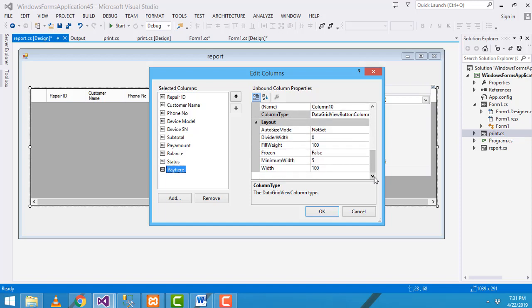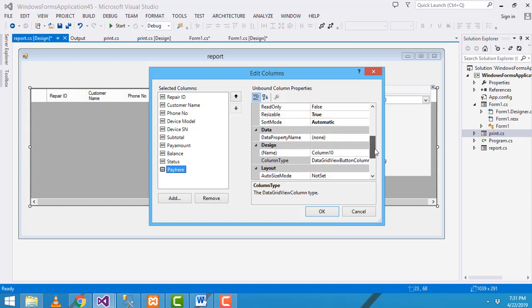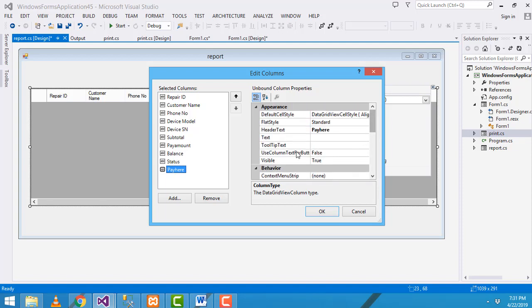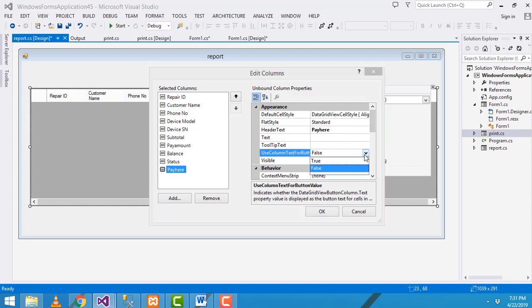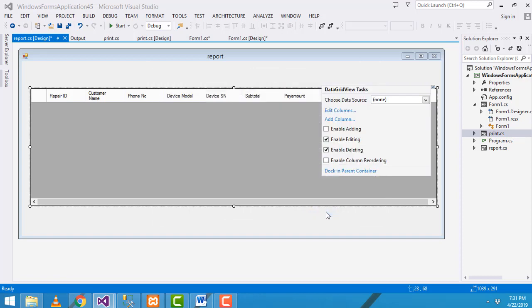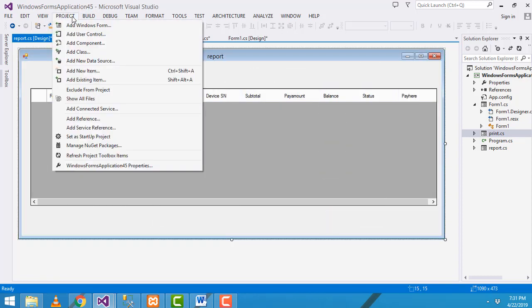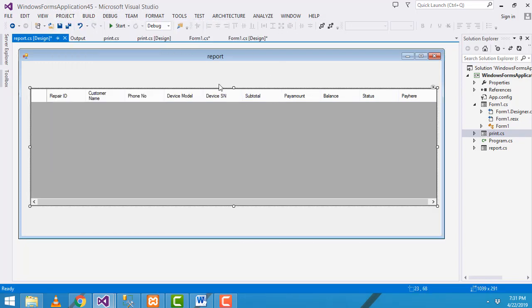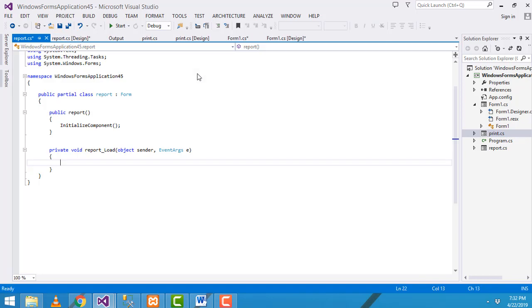After that, another thing here: UseColumnTextForButtonValue. You have to make that true. Click OK. Now we have to test it. No need to test it, it works. Now I'm going to write the code. So double click on this form here.